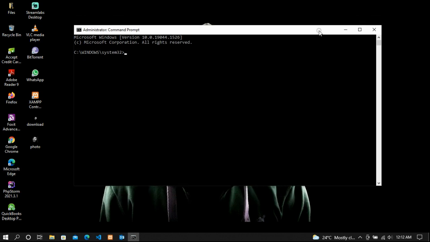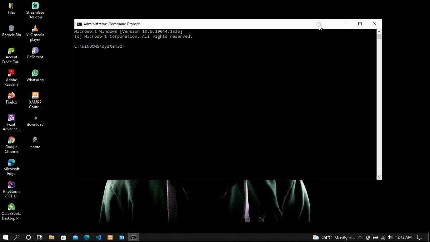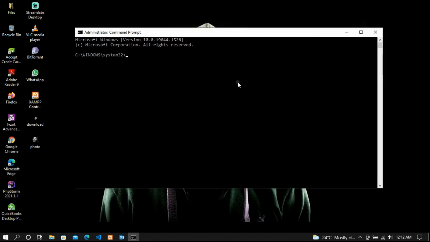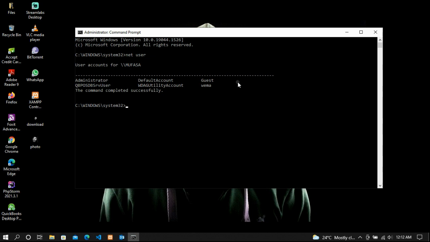So you have to run a few commands to change the user password. The first thing you type is net user, N-E-T space U-S-E-R, because we are running commands. You have to be very careful with the spelling, it has to be accurate. So you type net user and you press enter.